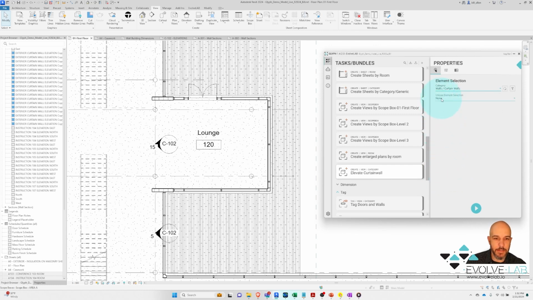And the unique element selection, what that means is if the curtain wall is unique, then elevate it. If not, then don't. Sometimes if you have the same kind of curtain wall, use it for windows, you can elevate just the unique ones or not. So that's what that option is.